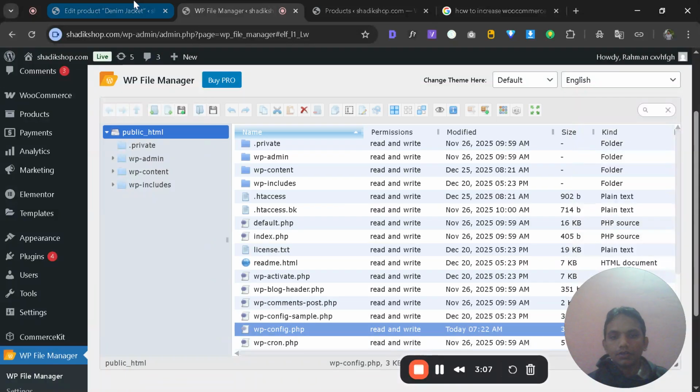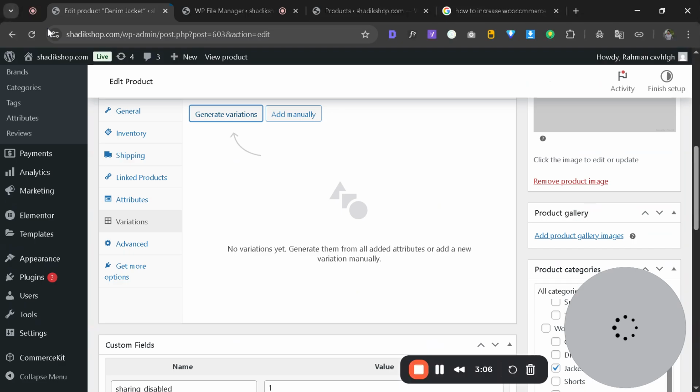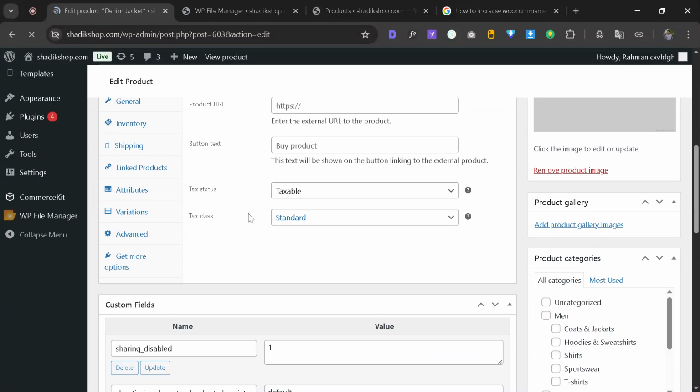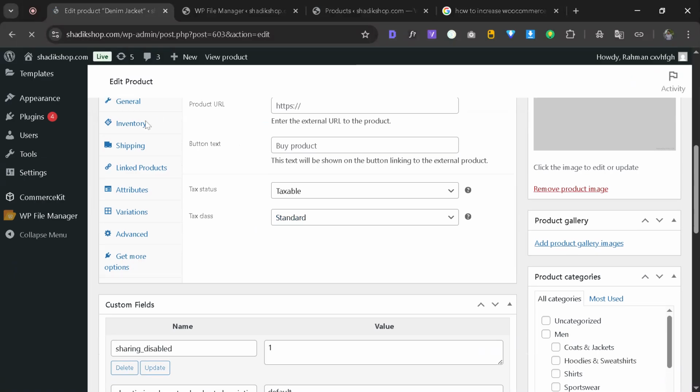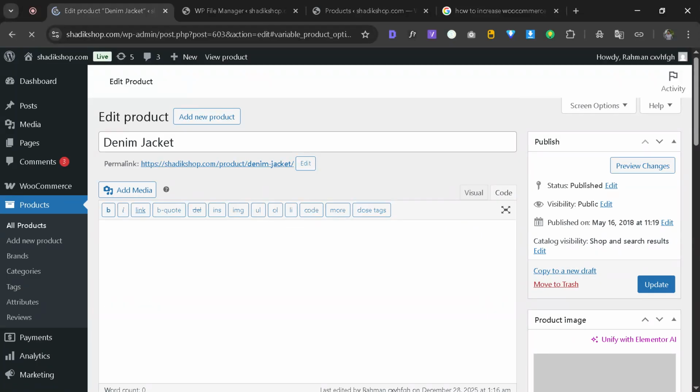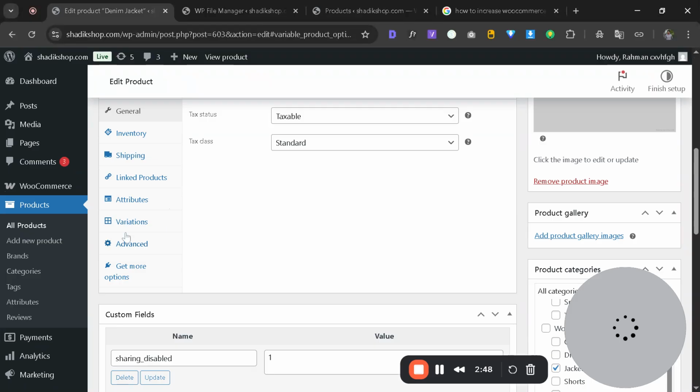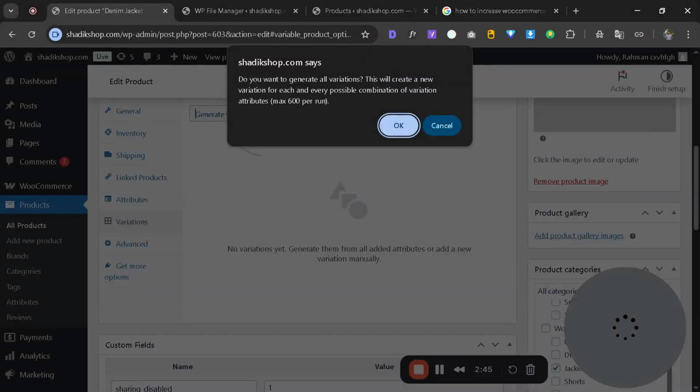Then I need to reload this page, and it's already done, I think. Click on inventory. Sorry, click on variation. Scroll. Click on variation, and when I click on generate variation, it's increased to 600 plus. So it's now okay. I think you can do it easily.